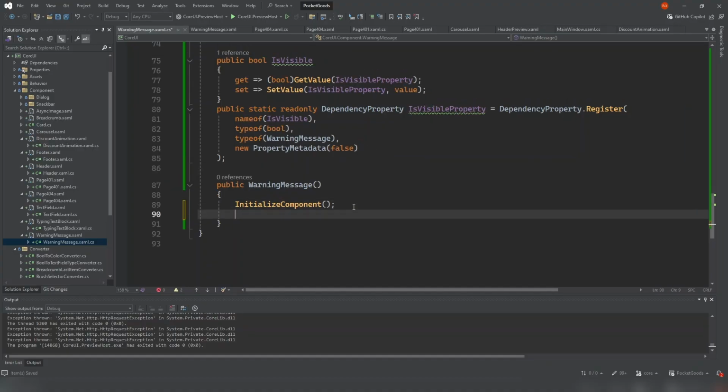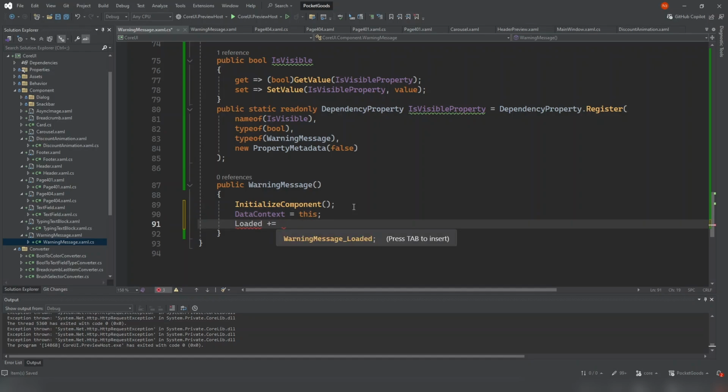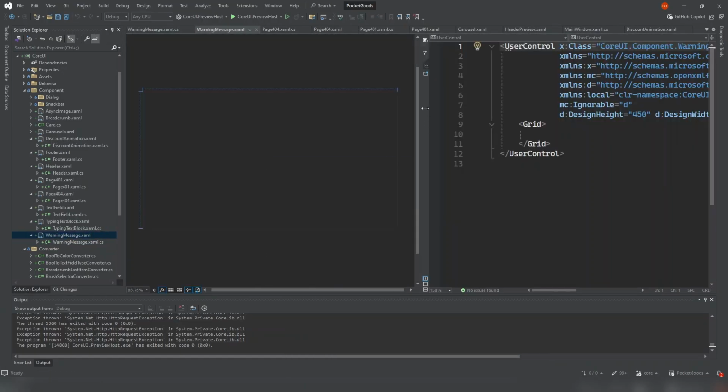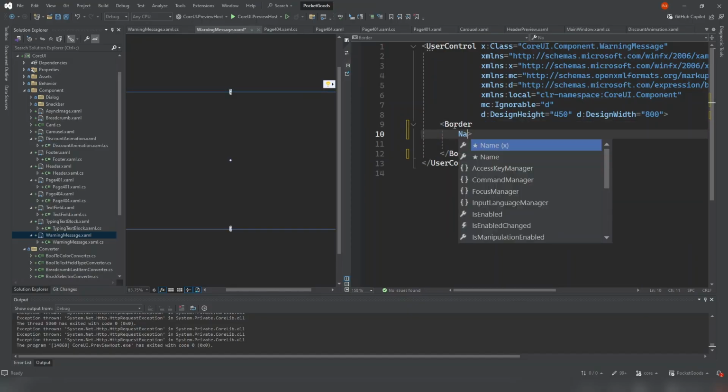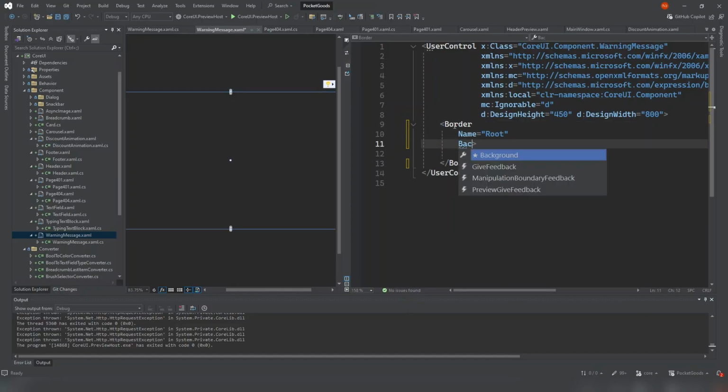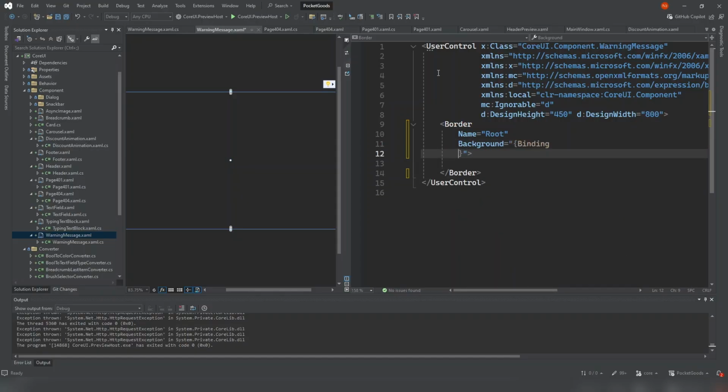Now I would like to set the data context to this, and whenever this particular warning message is ready, loaded, let's attach to it an event handler. Let's call it OnLoaded. And let's define the components. I'm going to add here border. I'm going to attach a name to this particular element. Let's call it root. And the background should be binding from the dependency property.